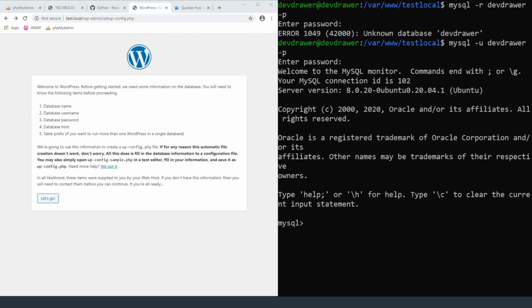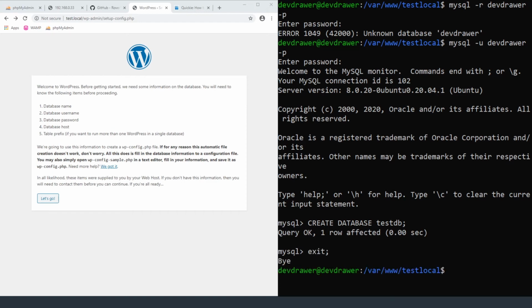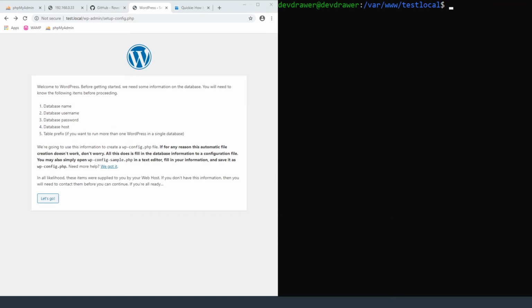From here, we're just going to run the statement to create a database. So we're going to do create database, and then we're going to call the database test.db, and then we put a semicolon after it so it knows to end the command, and that's all you have to do to create the database. Now we exit, and it brings us back here, so we clear the screen, and now we can actually go through with our installation of WordPress.